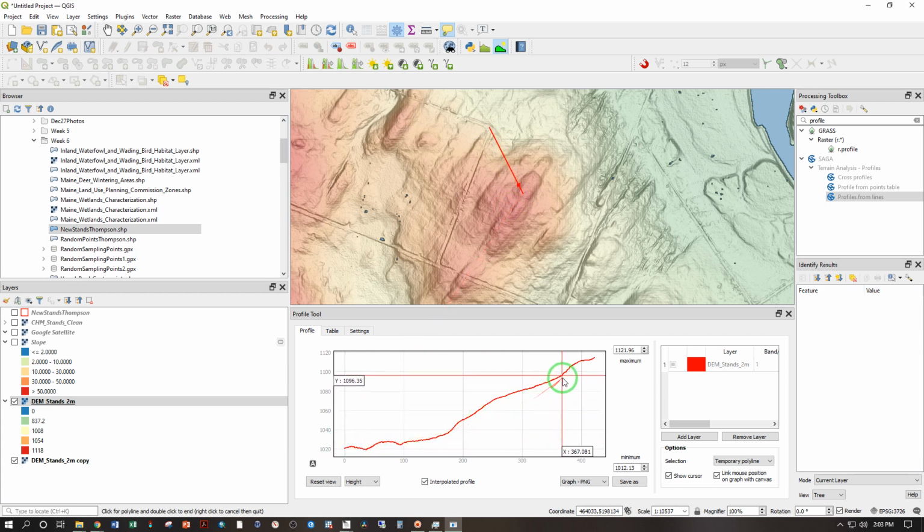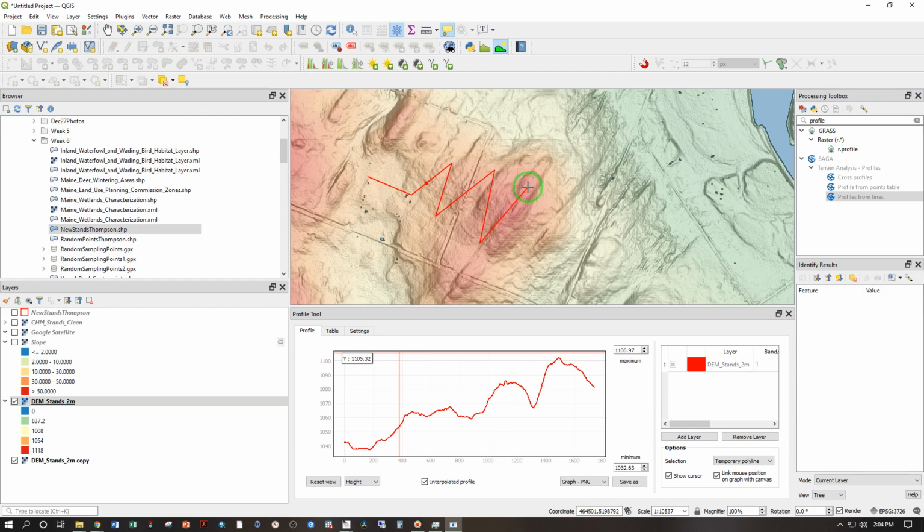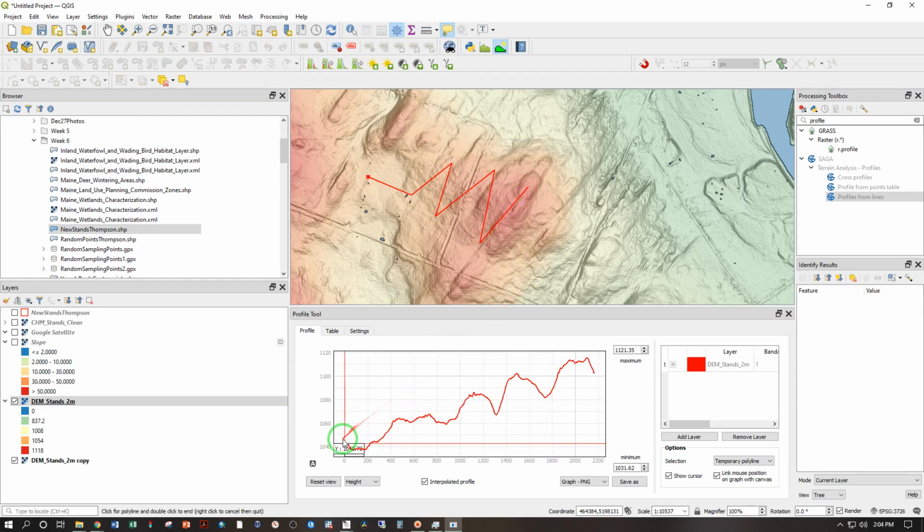elevation along that line. You can also do 1 click to start, 1 click to add a vertex, and go every which way, however you want to go, until you end your line there. And then you're going along there, back and forth.